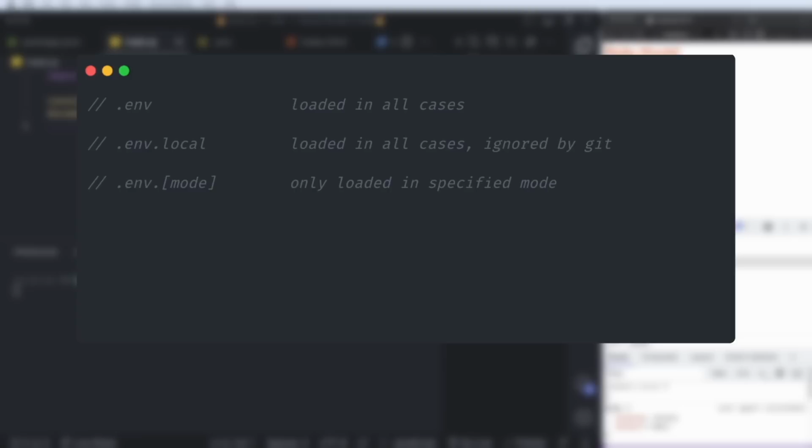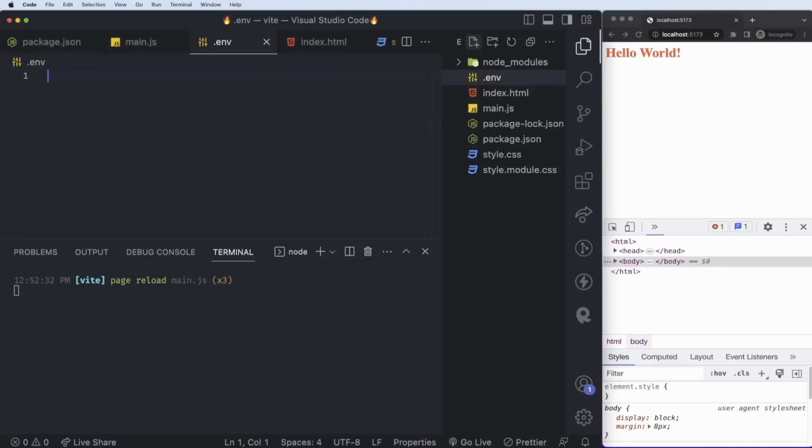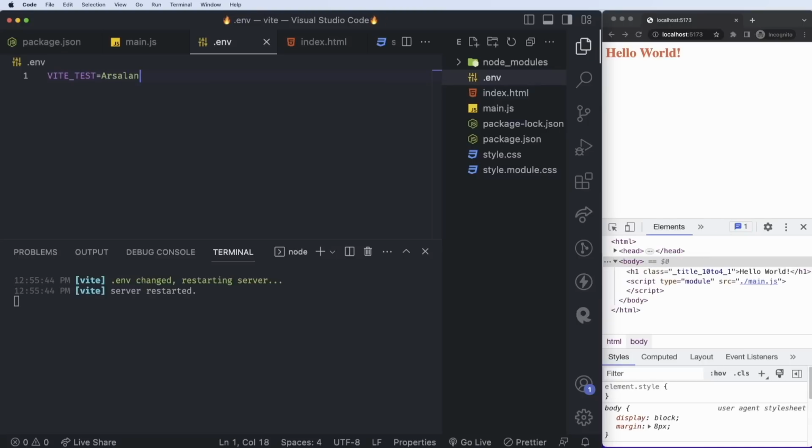And our .env.[mode].local also loads in a specific mode but is ignored by Git. So let's see that in action. So for example, we create this new file .env. Now the environment variables that we have in this file will load in all cases. For example, if I type something here, also keep in mind that whenever you are adding environment variables, you need to have a prefix that is VITE_. Otherwise this will not work or will give you unexpected issues.